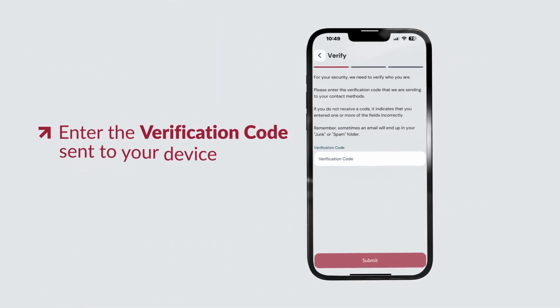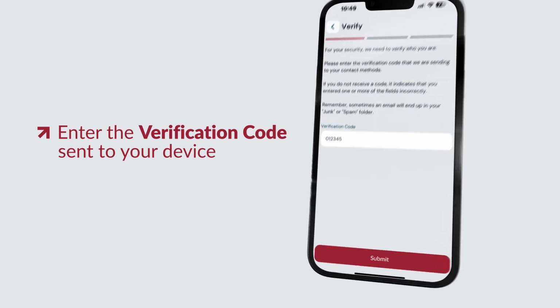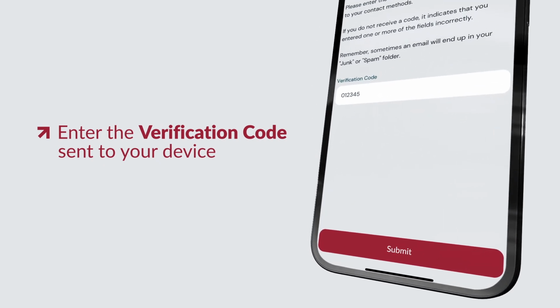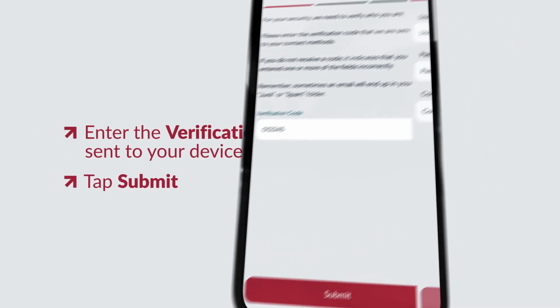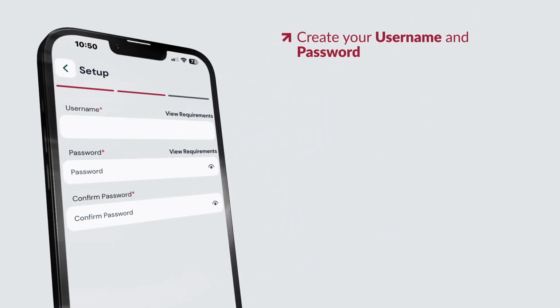Enter the verification code sent to your device. If you do not receive a code, one or more of the fields was entered incorrectly. Tap Submit. Now create your username and password.